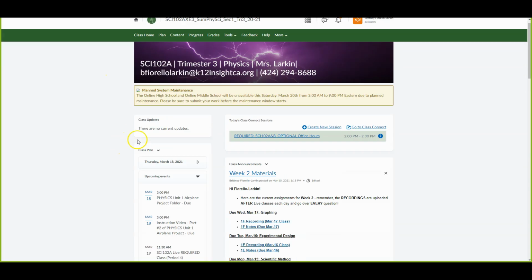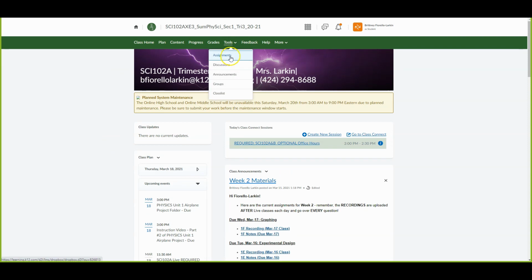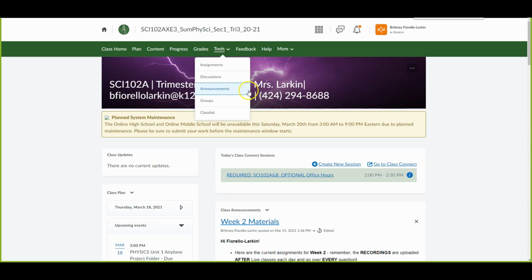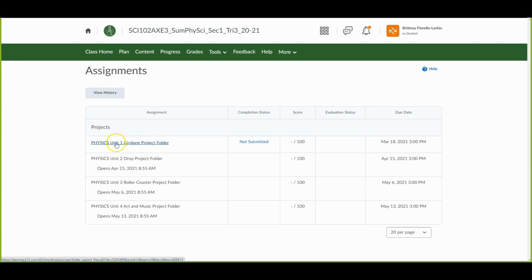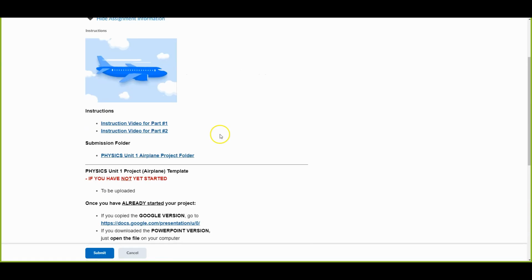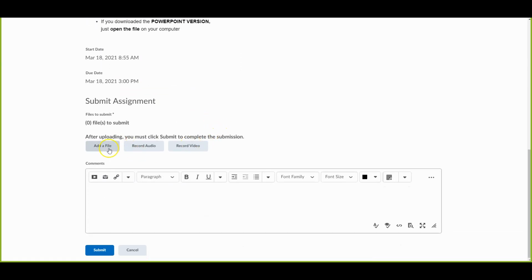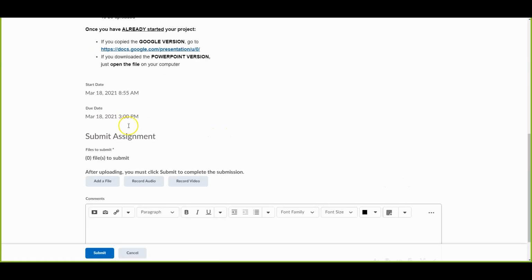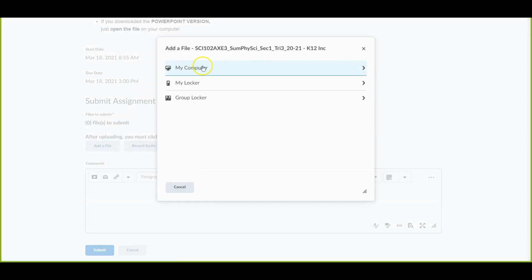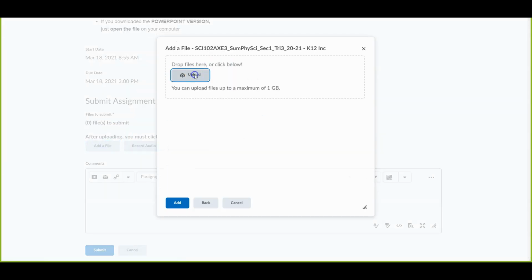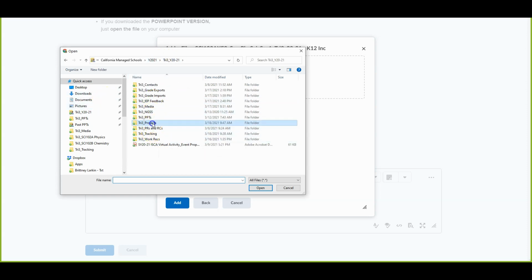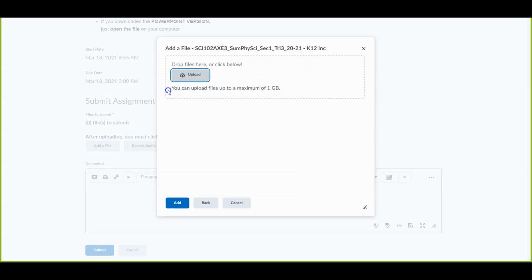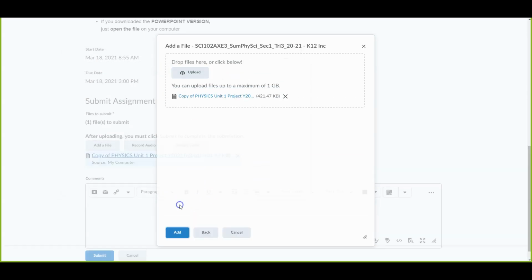All right, and you're going to go ahead and submit this to the assignment folder. So you're going to go to Tools, Assignments. All right, and then you'll see the Unit 1 Airplane Project folder right here. So you can go ahead and click on this folder right here. You'll click Add a File from your computer and Upload. And then you can go ahead and go to where your project was saved. So here was my saved project, and I'll go ahead and click Add.